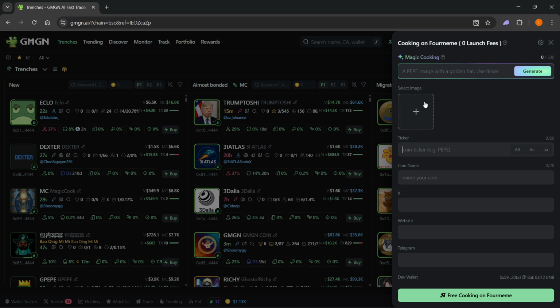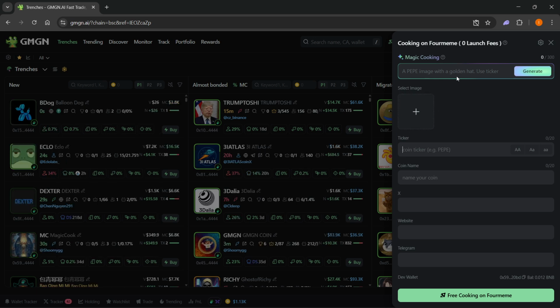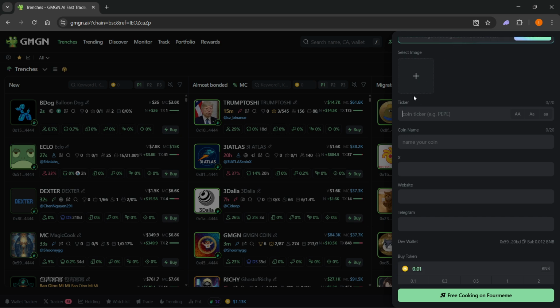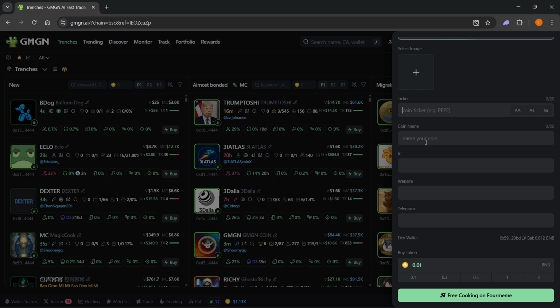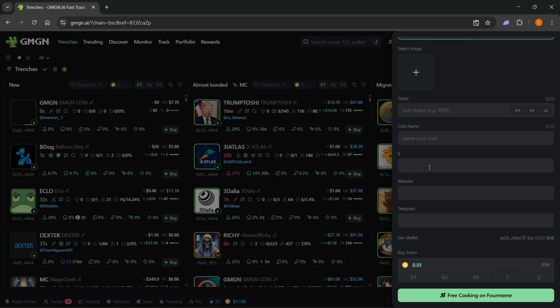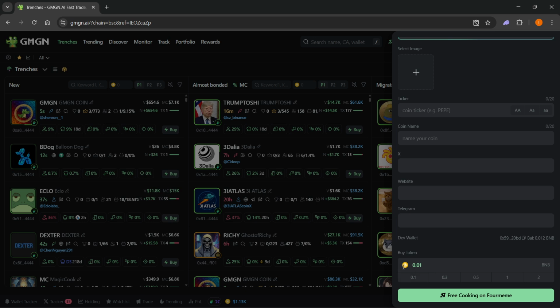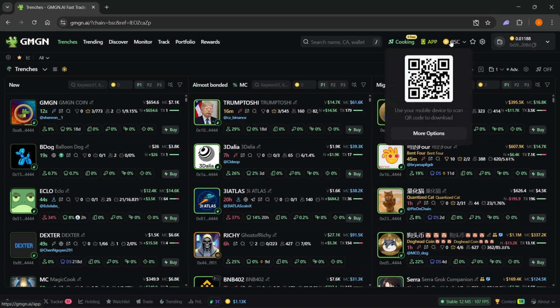So all you have to do is select your image. You can also use some AI up here if you want, and then you can select your image, the ticker, you can give it a coin name, you can basically put in your X, the website, the Telegram, etc. And then the dev wallet is of course going to be your wallet over here. You can select how much of the token you want to buy, so you can do BNB, you can do Solana, whatever you want, of course depending on which chain you currently are on.